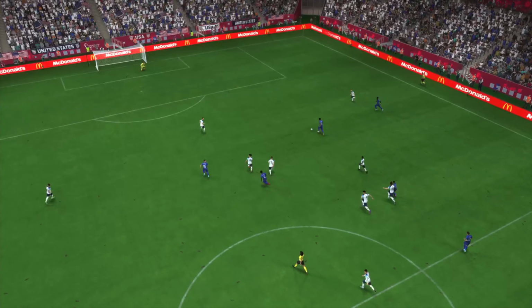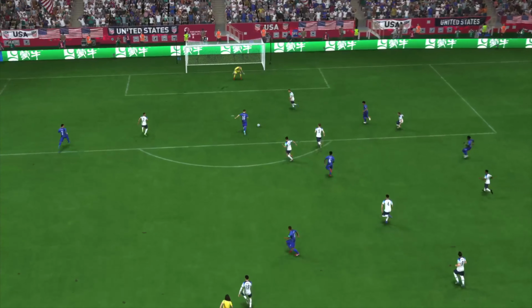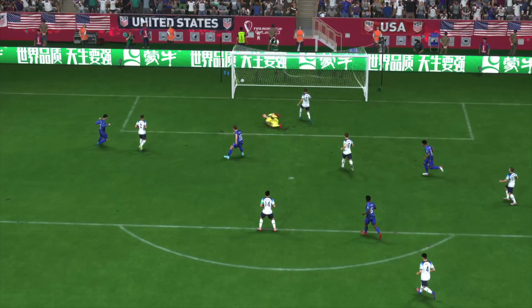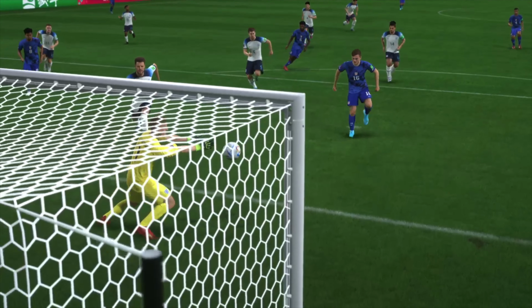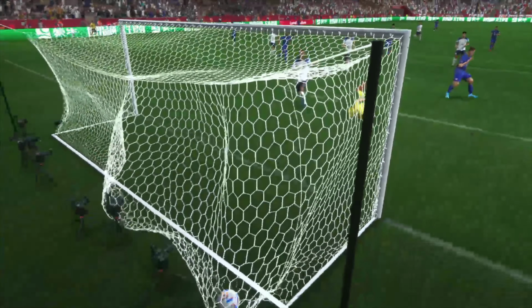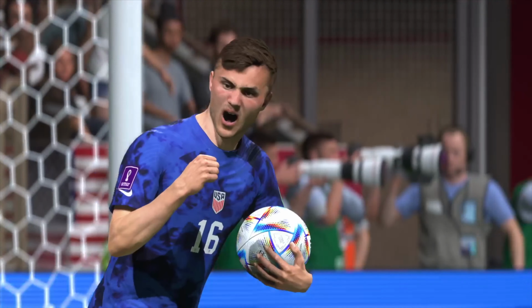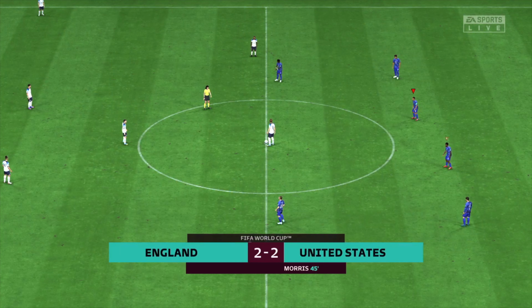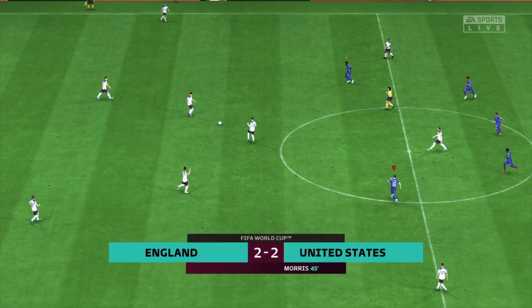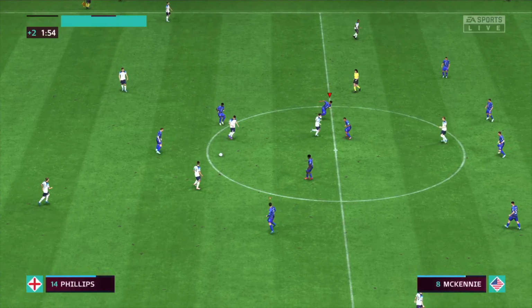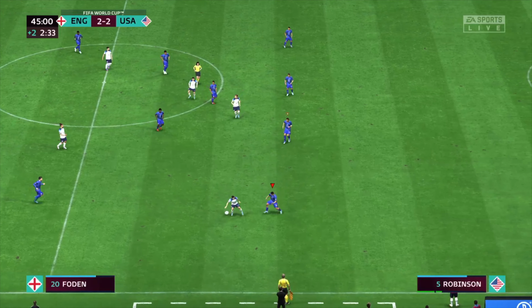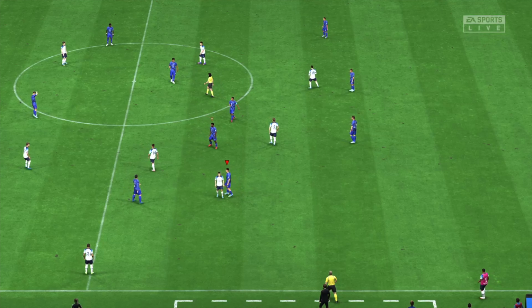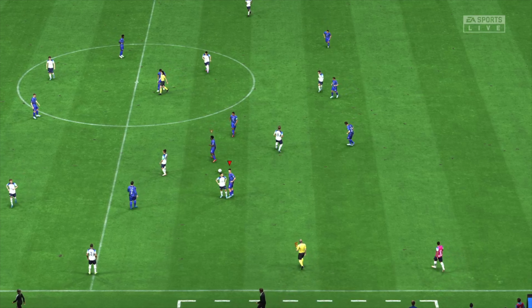Well, just look at his movement. He knows exactly how to find space, and it's also a tidy finish. That's a nice goal. So the ball is rolling again at 2-0. United States, number 16, Jordan Morris. And with that, the first half draws to a close.